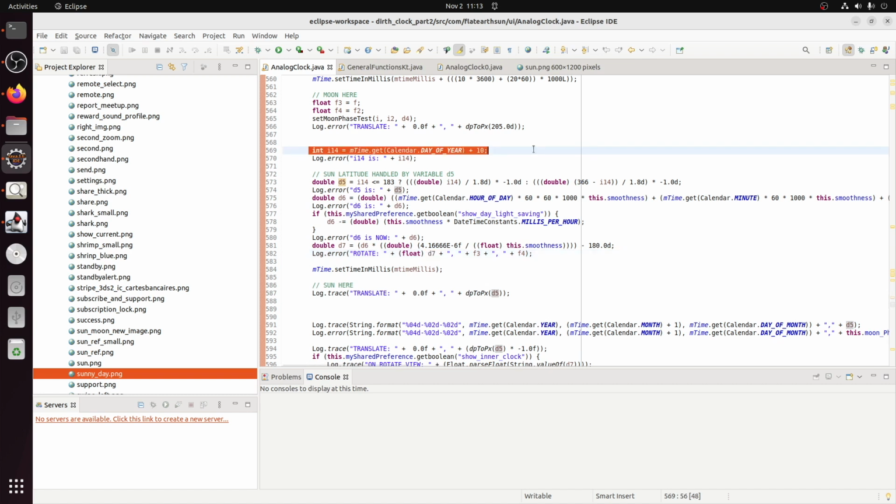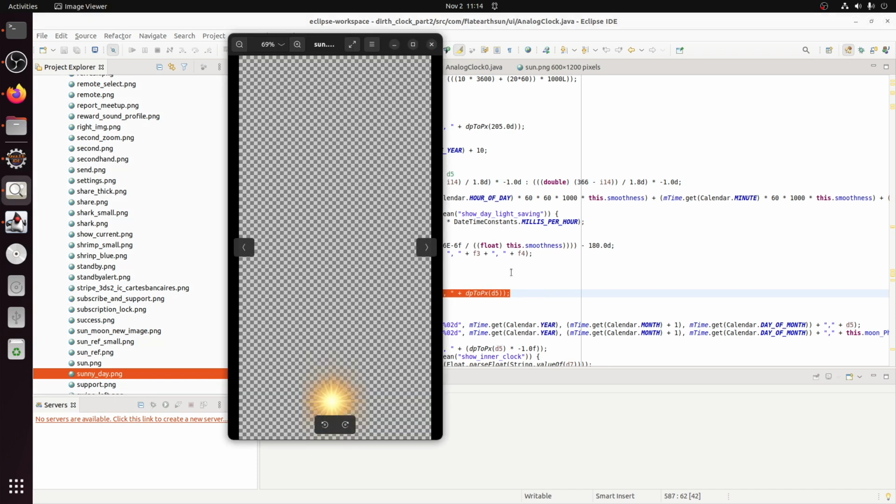The developer got the day of the year and added 10 to it. And then depending on the value of that day of the year, calculate a slope down or a slope up, or vice versa. The variable d5 is used directly in the translate of this overlay, which draws the sun. So this should theoretically draw the sun over the hour hand needle.